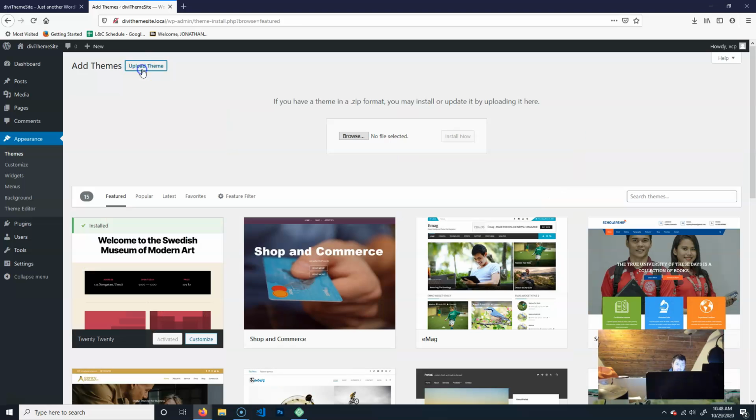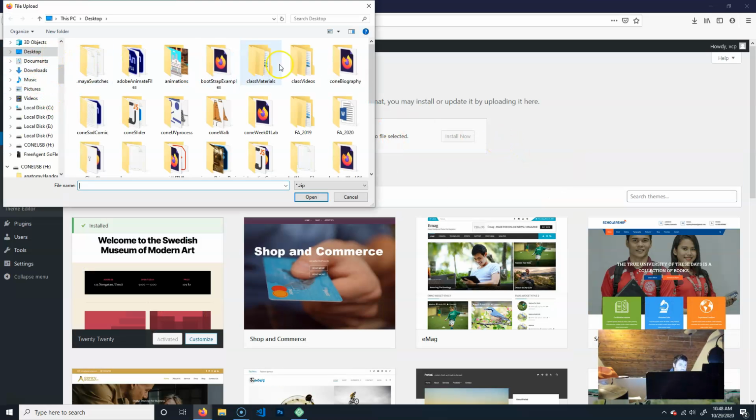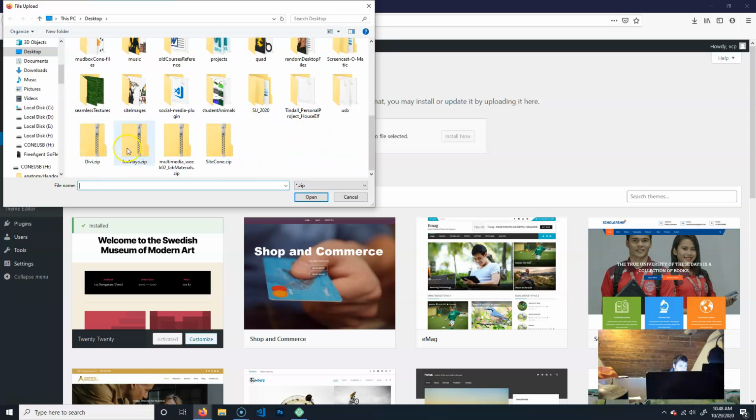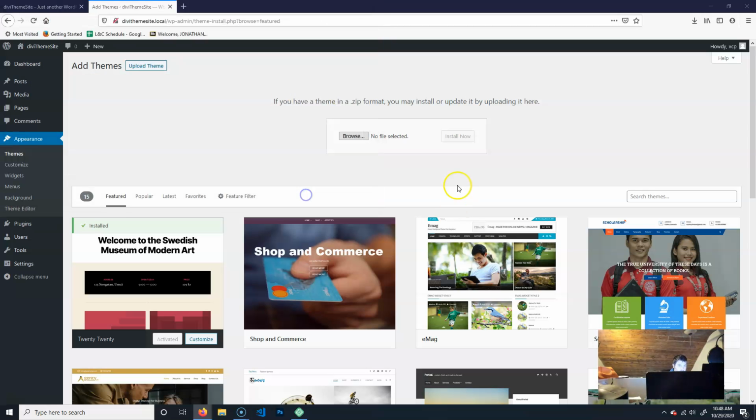So we're going to upload the theme that we downloaded earlier. So we'll browse. Now mine's right on the desktop. Yours will probably be underneath your downloads. So there it is, divi.zip, open, and install now. And that's going to unpack it. Hopefully. Is it doing it? Oh yeah, it's doing stuff. So that's going to install it. And then obviously after that, we will activate it.